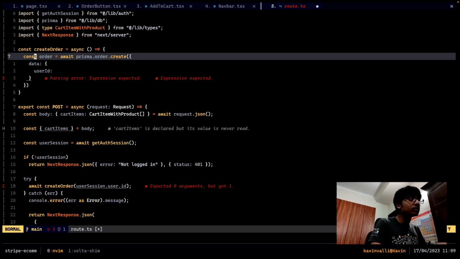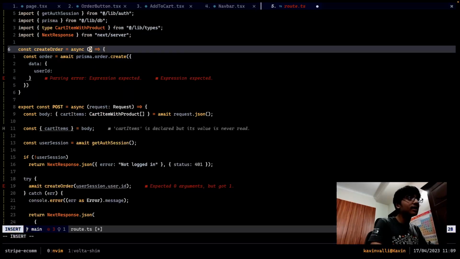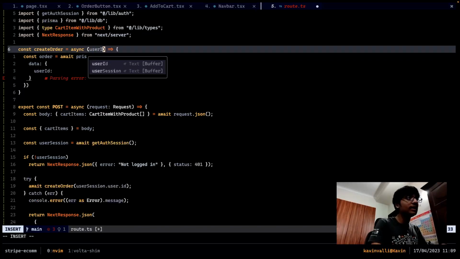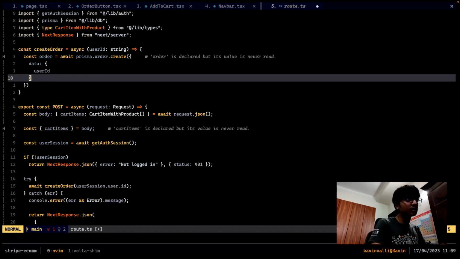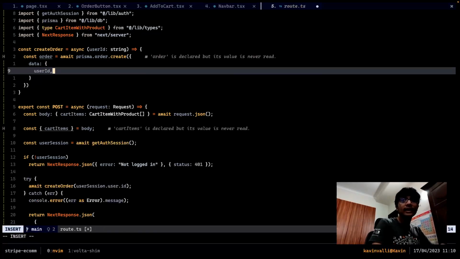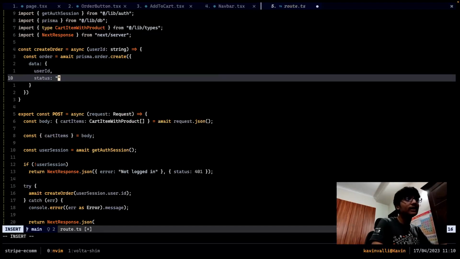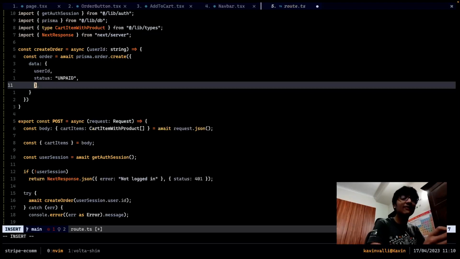So I can get that ID over here. So I'll say user ID is a string. So I can pass that over here. All right, one part is done. Second part, I need to set the status to unpaid. Well, you don't need to do this because by default it is unpaid, but I'll just have that explicitly here, just to make it more readable.